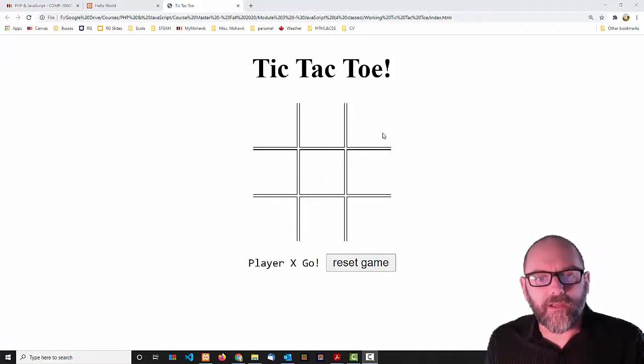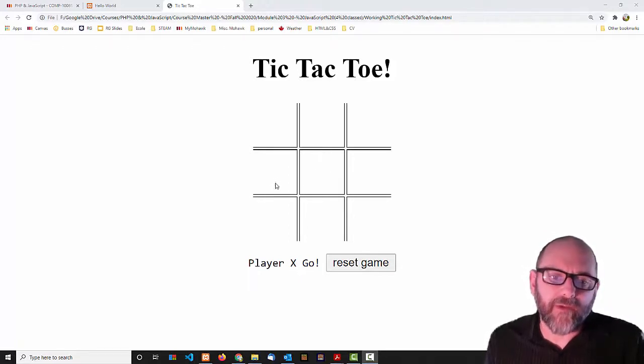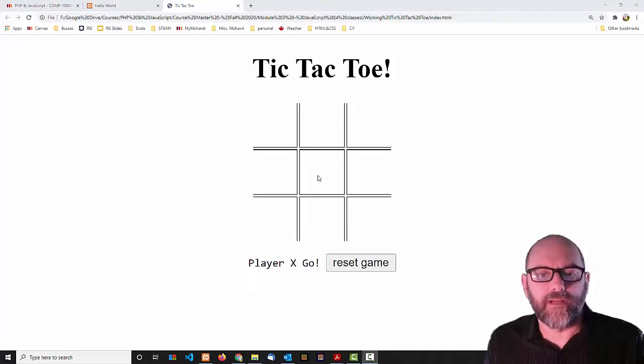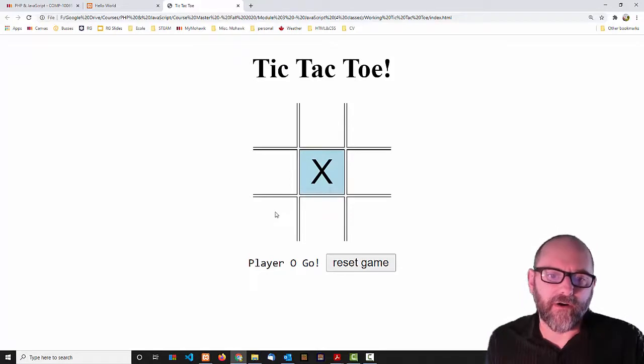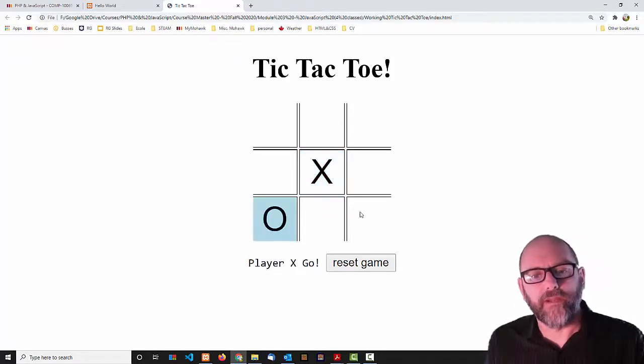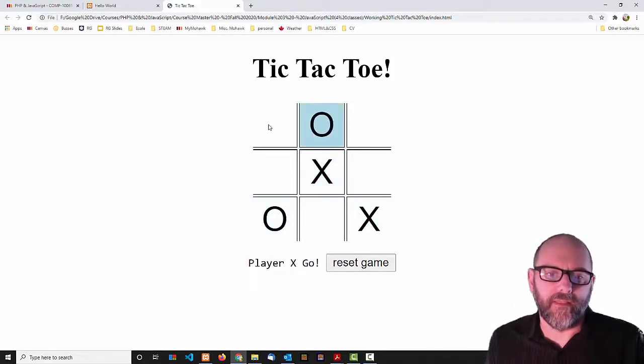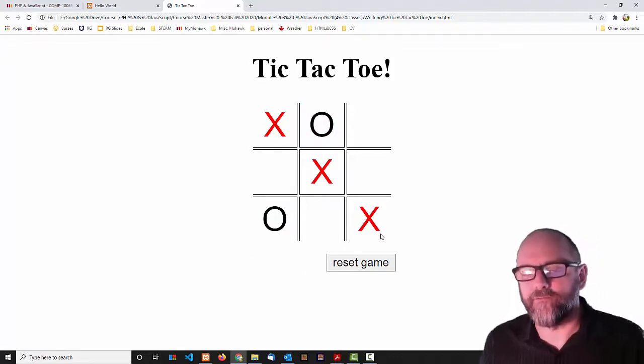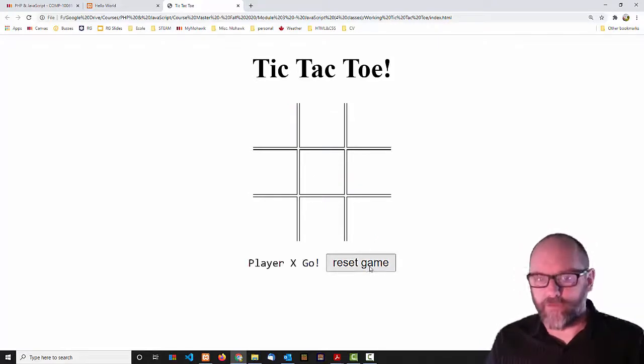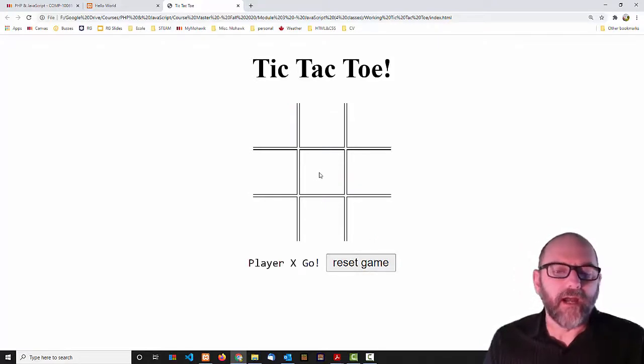I have a working version of a tic-tac-toe app here, and the way it works is right now it's telling me that player X has to go. So I click here and I get an X and a little bit of blue, and now it says player O. So I click here, player X, player O, and then when somebody wins, the label down there goes away, and you get this line of red X's here. Then you can reset the game and try again.